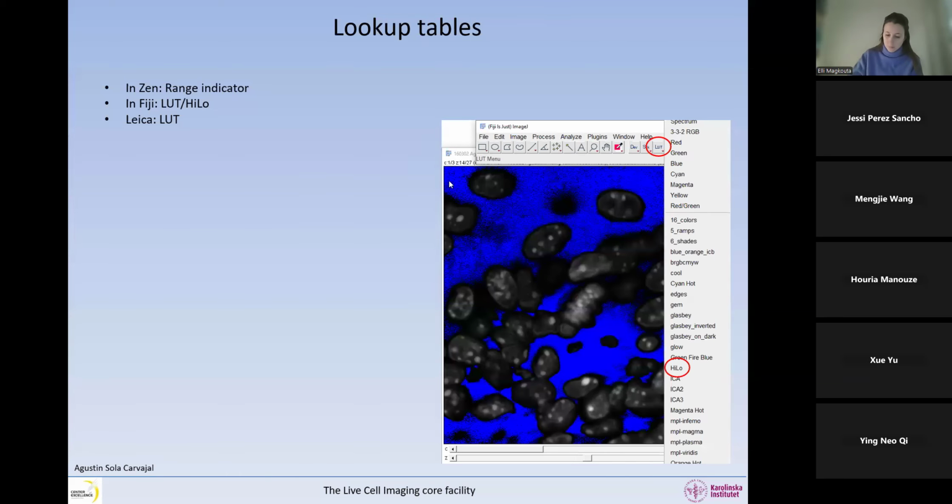Here are the lookup tables in Fiji. There is a nice little button here, and then you can change whatever you want. In Zen, it's called the range indicator. In Leica, it's called LUT. In Nikon, it's also called LUT.